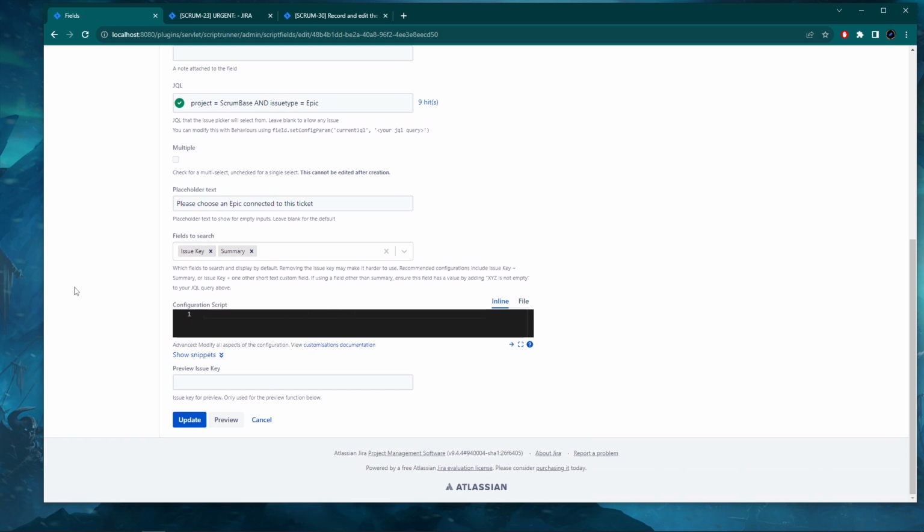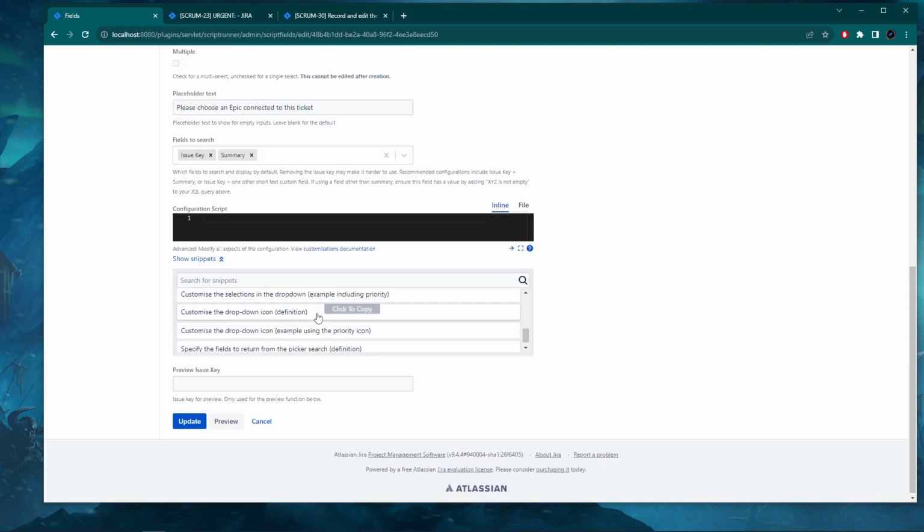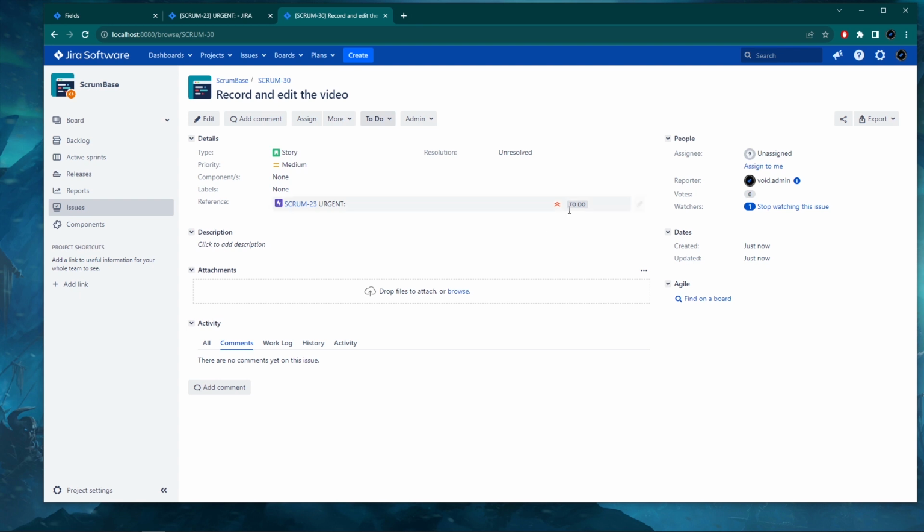console here, and you can use this console to show basically everything, right? And hide everything you want. And for this particular example, I will show a snippet, which is an example from ScriptRunner. They have multiple examples here that you can choose. And the example here is customize the display value of an issue. So let's say that we don't want to see this to-do, this priority, and also we don't want to see the icon. And here we don't want to see the summary.